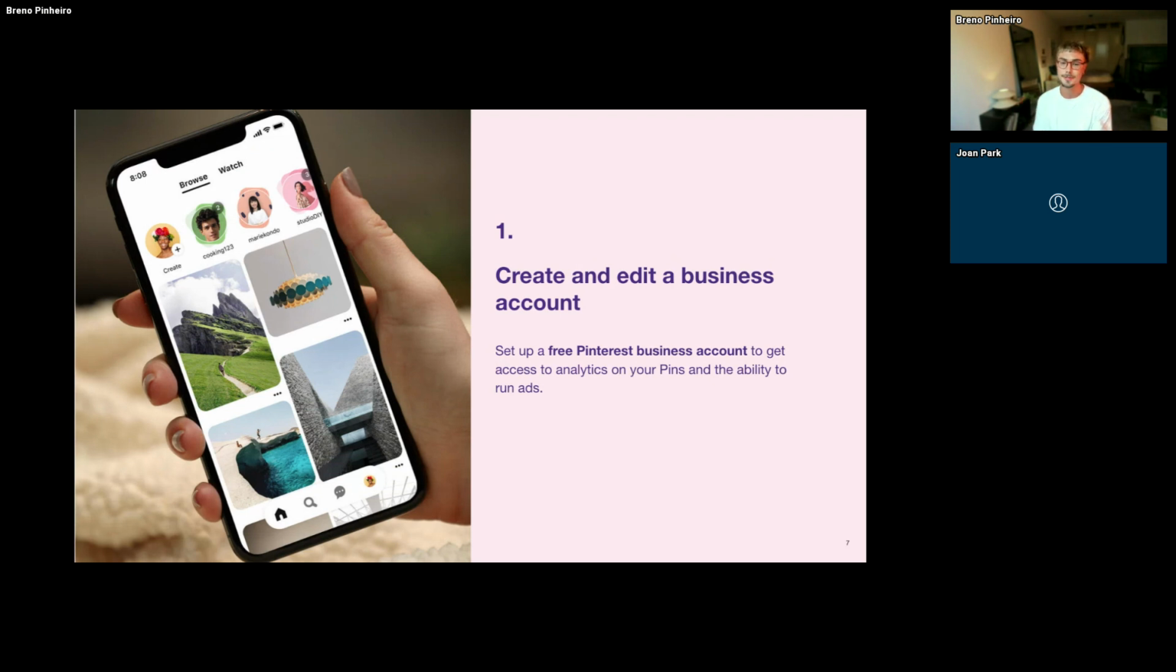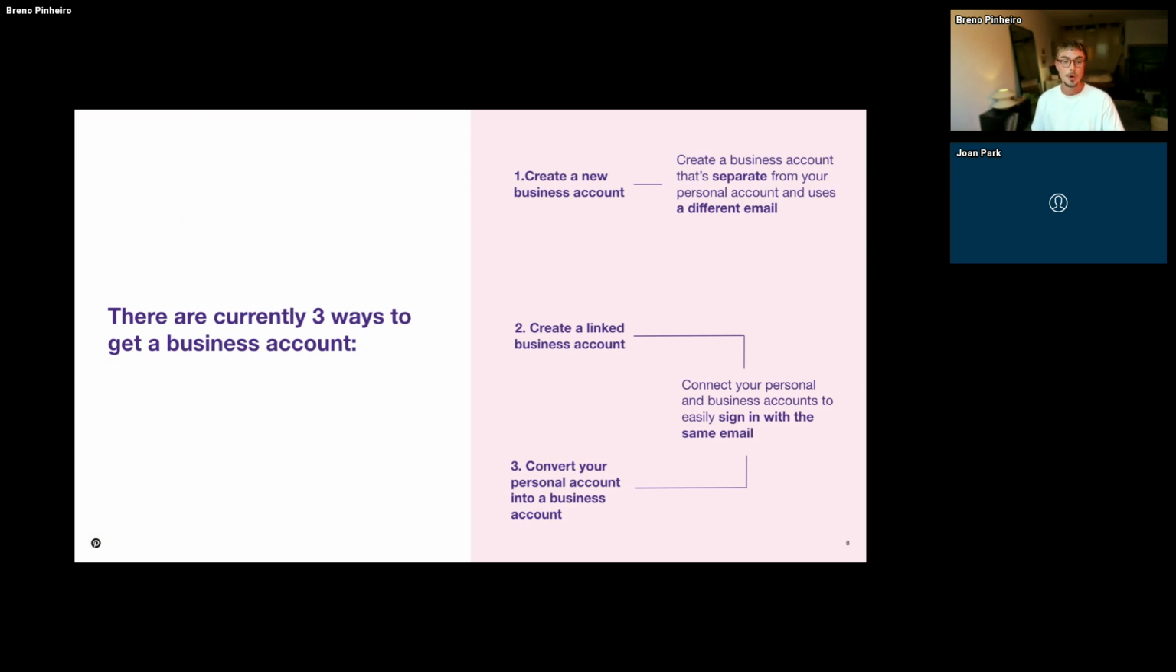At Pinterest, you are able to set up a free business account. This way you can get access to some features such as analytics, where you can find a lot of resourceful information about your pins' activity, and you'll also gain access to run ads. When it comes to the ways we currently have for you to create your business account, there are mainly three.